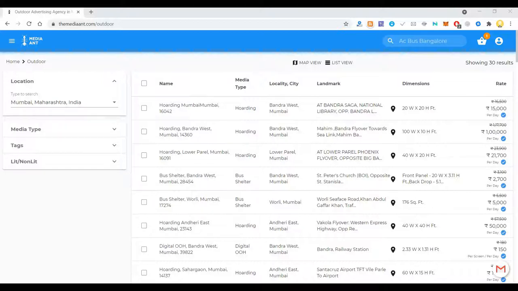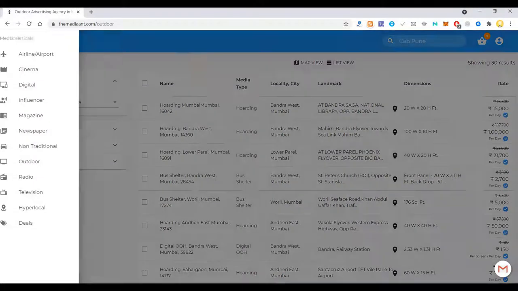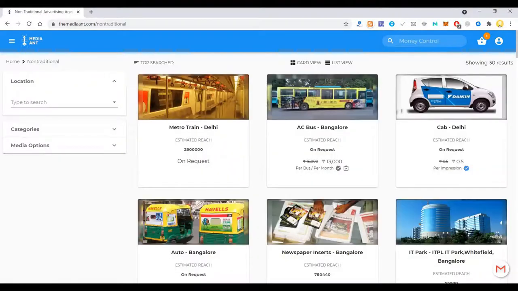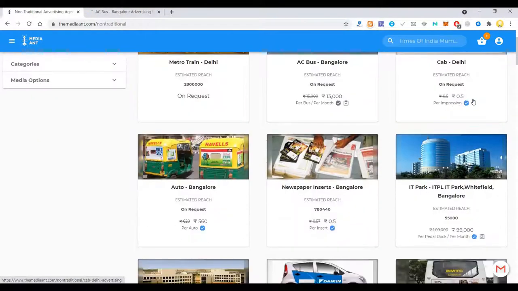How this works is you can come to this website and sign up using your Google account. Then you can find various advertising options available to you. If you see non-traditional advertisement, I can even put my advertisement in a metro train in Delhi. I can put my advertisement on an AC bus in Bangalore for 3000 rupees per month. And I can advertise on a cab for 0.5 rupees per impression. I can also put that on the backside of an auto for 560 rupees.